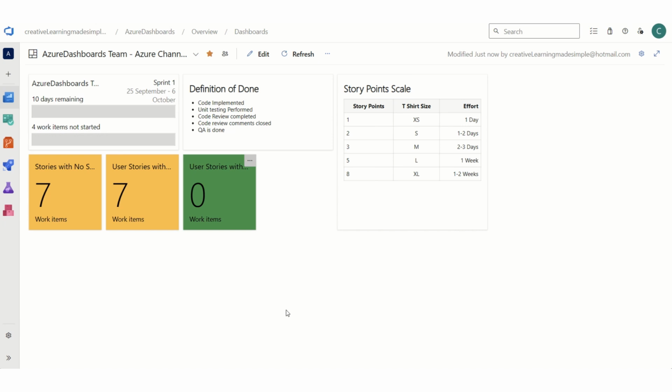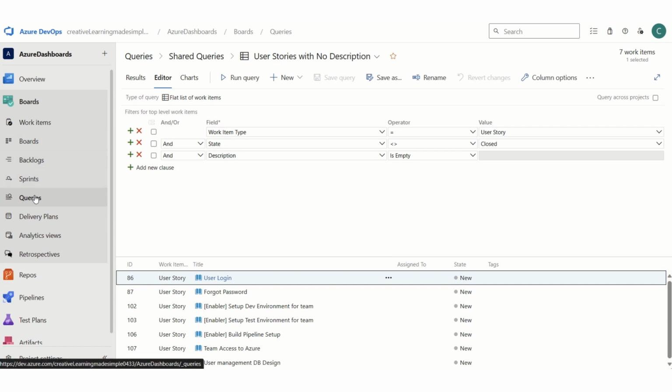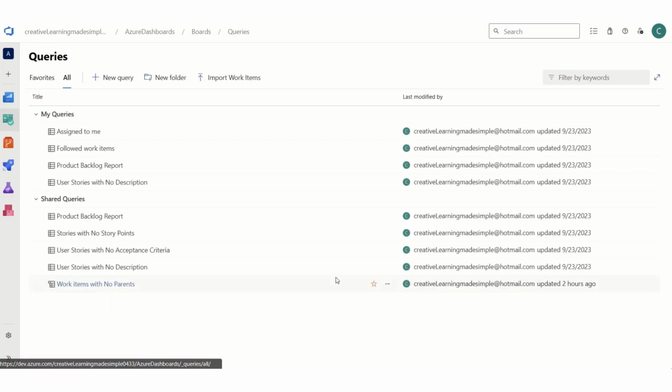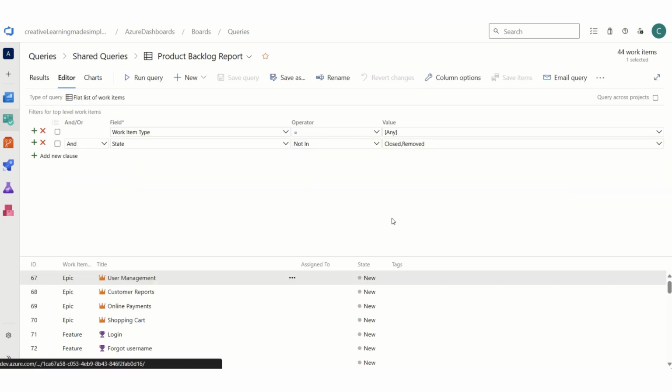Again, let me show you one more query that I have added. If I click on the queries and show you the product backlog report, this is another set of queries where we want to understand what the different types of work items are in our backlog where the state is not closed or removed. That means the to-do items for the team. So it is very basic information, and it's a shared query. If I run this query, I get this result, and this has been saved.